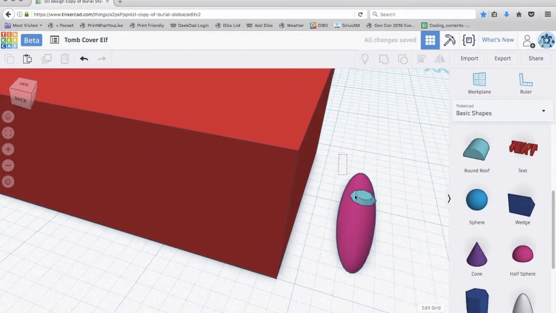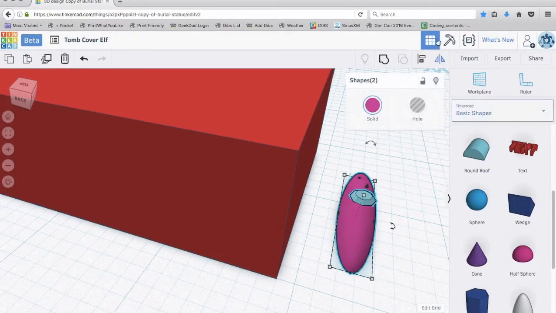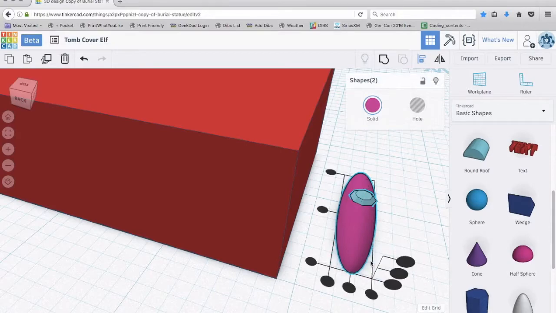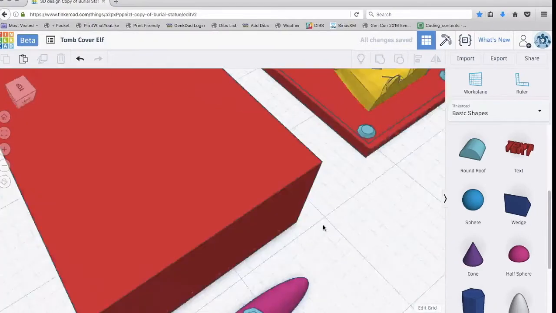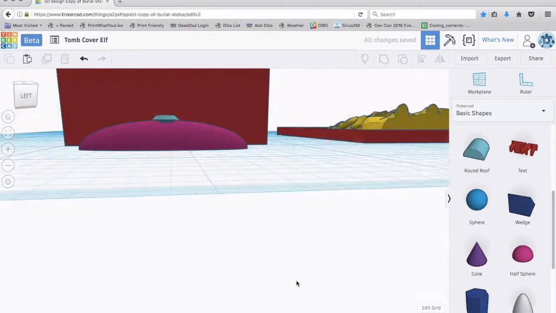So remember, to center, I'm going to select both these objects, come over here to align, and I want to align it here and here. And it looks like I did a pretty good job of it. All right, there is an embellishment.